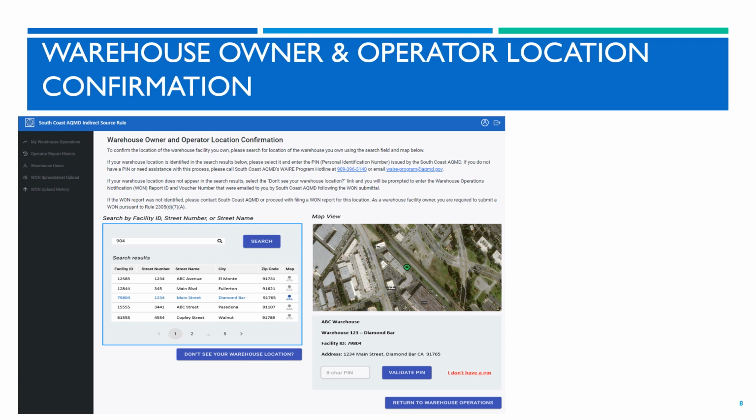To confirm your warehouse location to file an AWR as a warehouse facility owner who also conducts day-to-day operations as an operator, you must first confirm the location of the warehouse facility you own using the search field and map below. Search for your warehouse using the facility ID, street number, or street name for that location. If your warehouse location is identified in the search results below, select it and enter in the pre-existing PIN, a personal identification number provided by WAIRE program staff or provided to you by another authorized user.